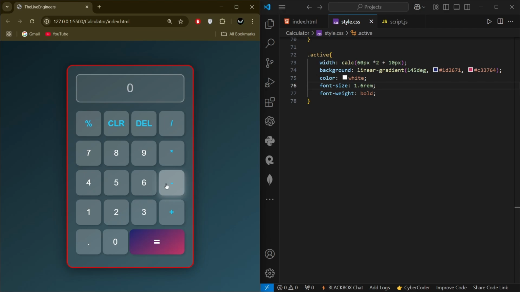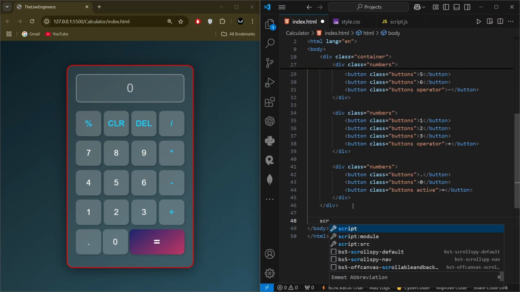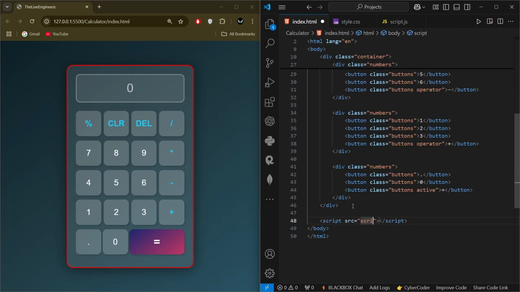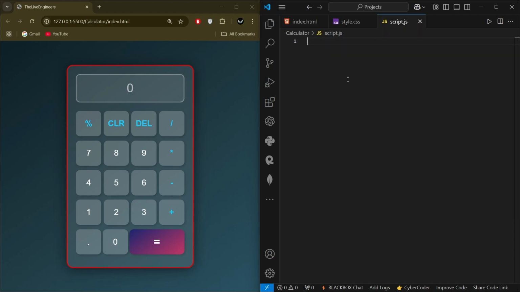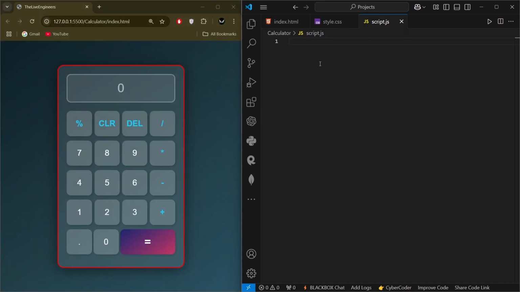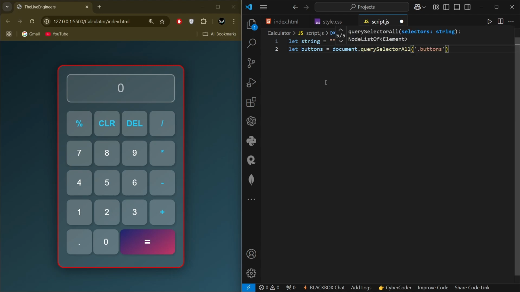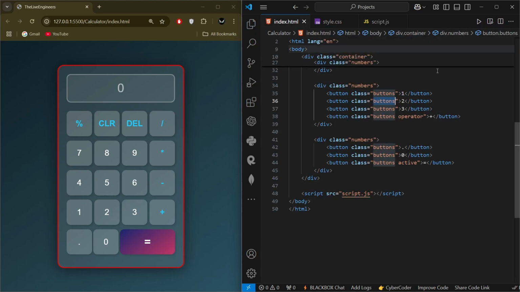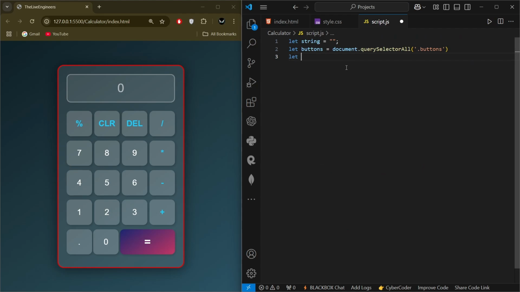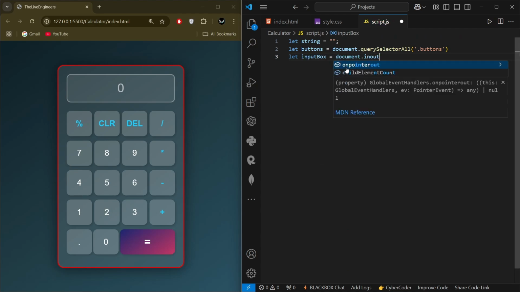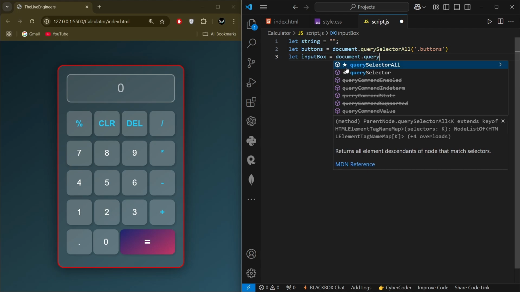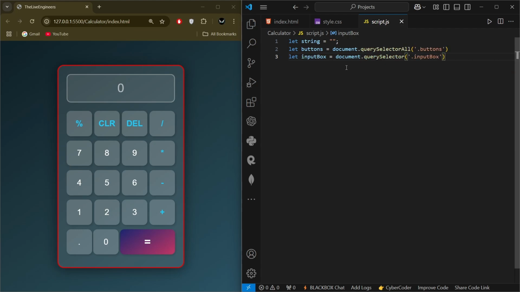Now we will move to the scripting part where we will add the interactivity with JavaScript. First, link the JavaScript file into the HTML. First, we will get let string is equal to blank. We will give the input field as blank in the beginning. Then we will select all the buttons by querySelectorAll dot buttons. Then we will also select the input box. We will say let inputBox is equal to document.querySelector dot input box.